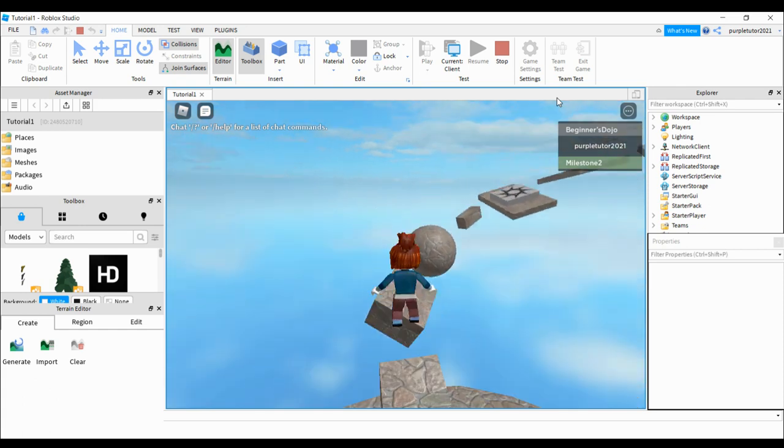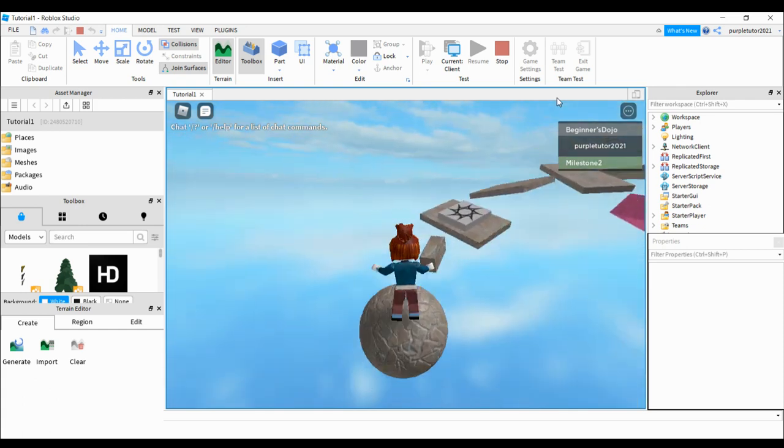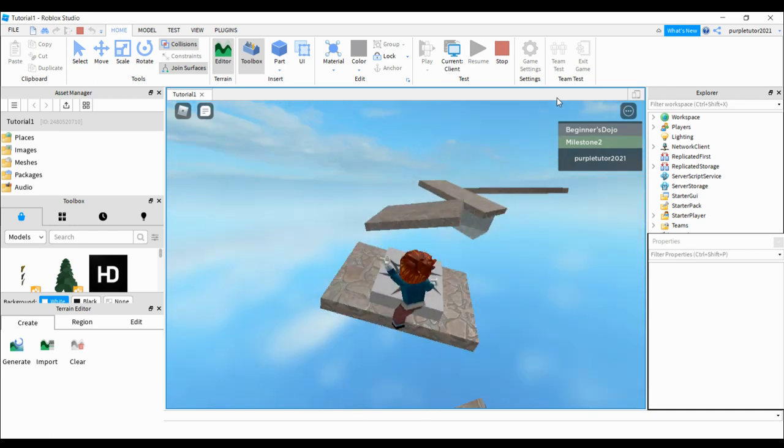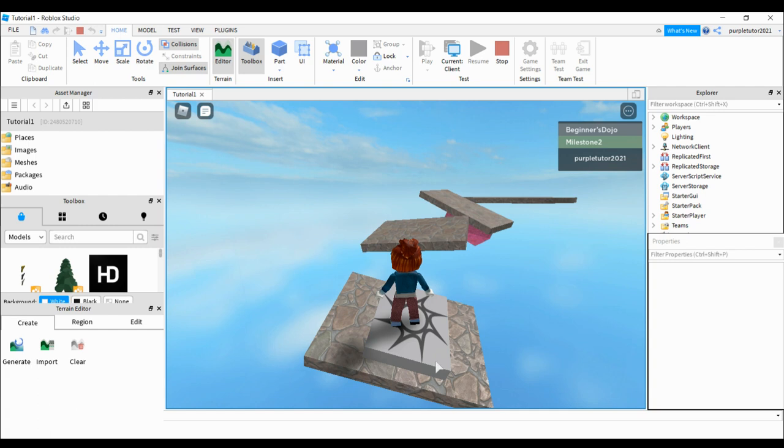Then this is my first part. Then this is the second one. This is the third one. And likewise, my player will continue to jump on different parts. And this is another spawn location.